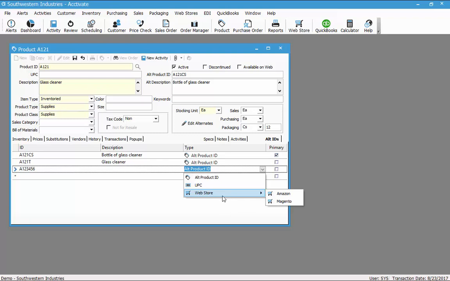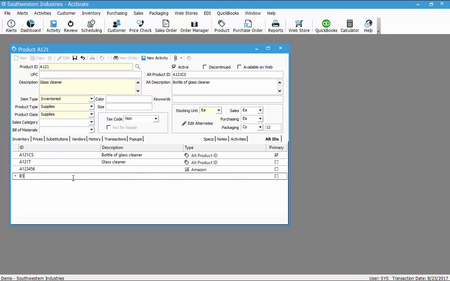So what you would do is you would say, okay, so on Amazon, this is one of our product IDs, this A123456. And on Magento, it's B589743 or something. And then you do web store Magento. And so this way, if the product ID on the Amazon template is coming in as this, it will match it up to your internal Acctivate product ID.